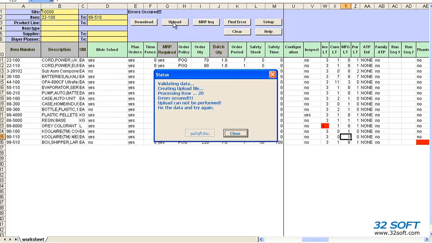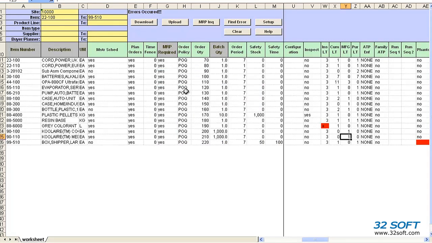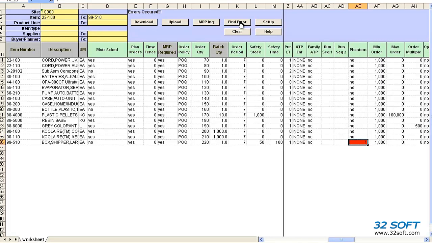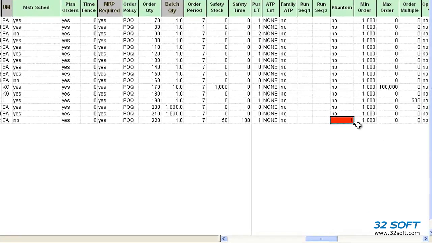A pop-up screen displays the status of the upload and will indicate if the upload is successful or if our data contains any errors. Just like all 32Soft data loaders, the Item Site Planning Data Loader validates data in the cells against genuine QAD logic and will return an error message if inaccurate data is submitted, as in this case. When we encounter an error, we need to close the status window and correct the error before attempting to upload the data again. We can use the Find Error button to find and fix all errors in the file.